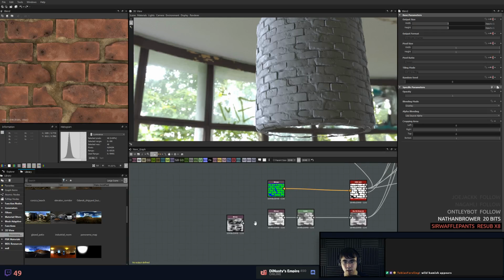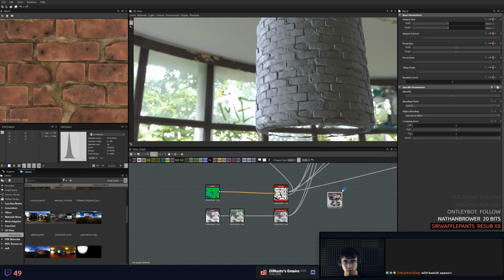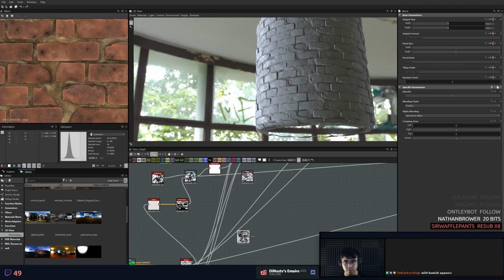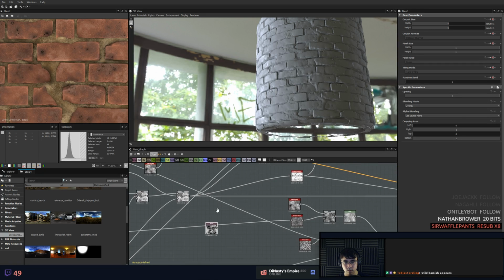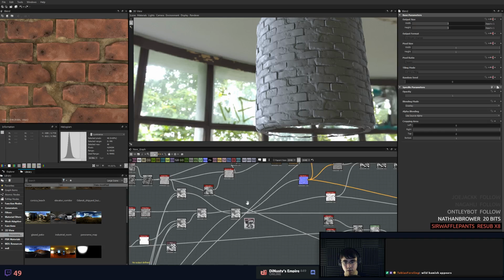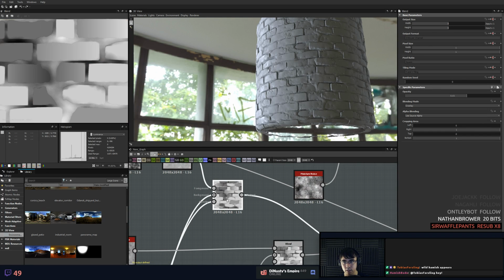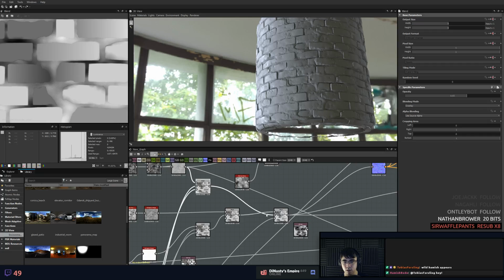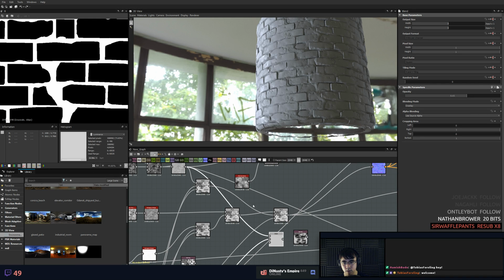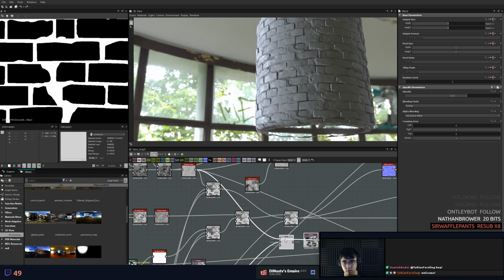Anywho, so we got the grout. Where is the grout becoming its own? It's right here. So we're going to take the same blend. We don't need a mask, and we'll just plug the grout directly into this.